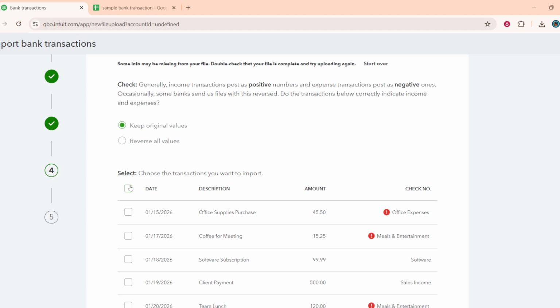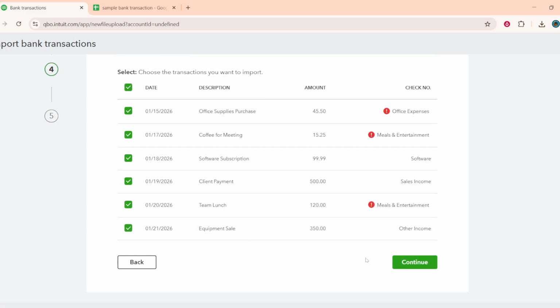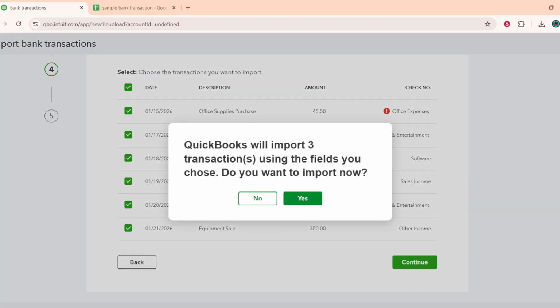Review all transactions for accuracy before importing. Check the date range, make sure amounts look right, and scan for duplicates if you've previously imported any data. Clean source data helps prevent rework. When everything looks good, click Next and then Upload to add the transactions to QuickBooks Online.